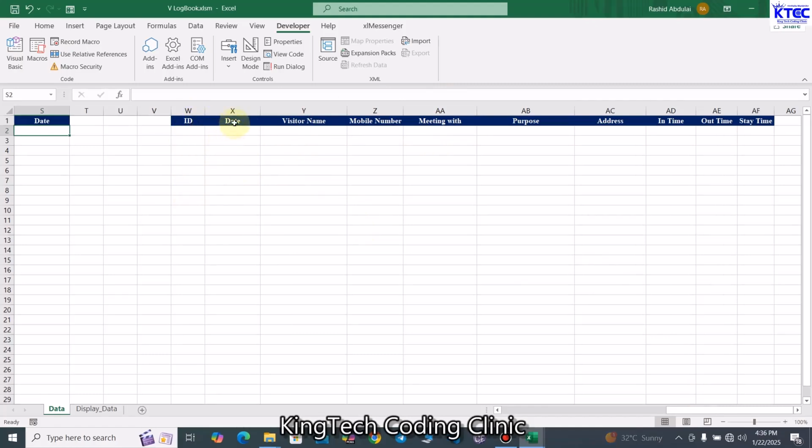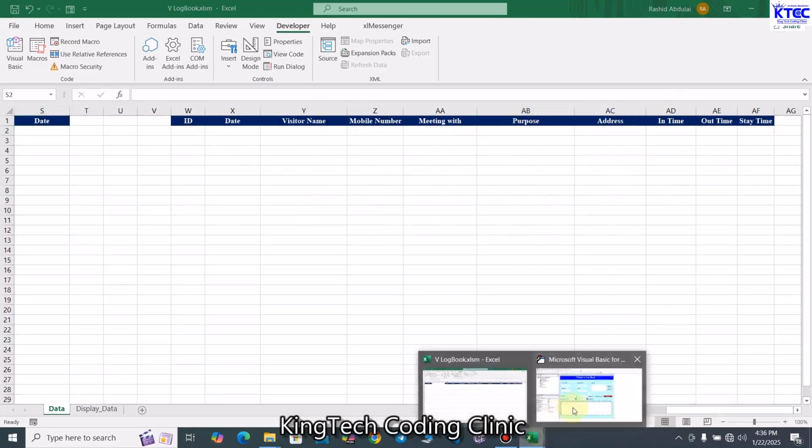So I'm going to change that. Starting from date, we have 1, 2, 3, 4, 5, 6, 7, 8, 9. So 1, 2, 3, 4, 5, and 6. The purpose and address are in 5 and 6. So now let's go and modify that.